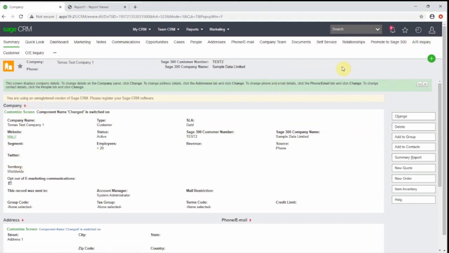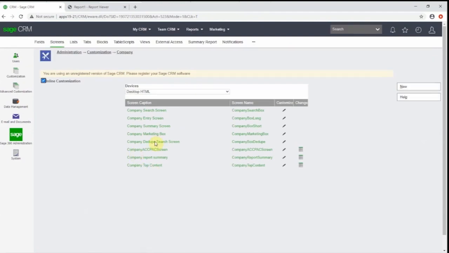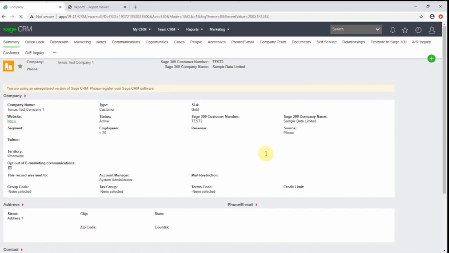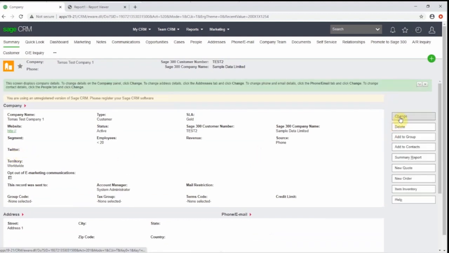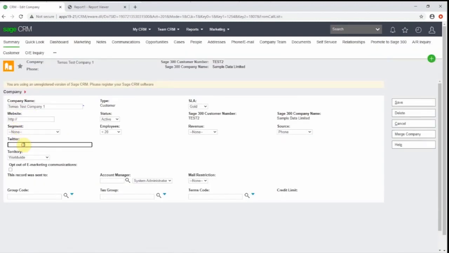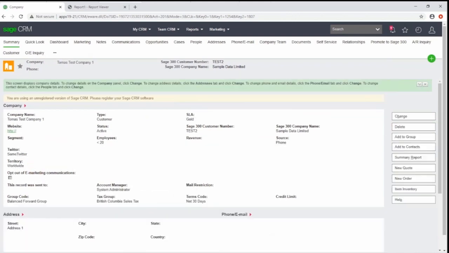We're just going to turn off the inline customization, like so. Come back to the company. We have our Twitter field. We can click change. We can enter data into it. And save. Alright, so we can see that the account has been saved here.